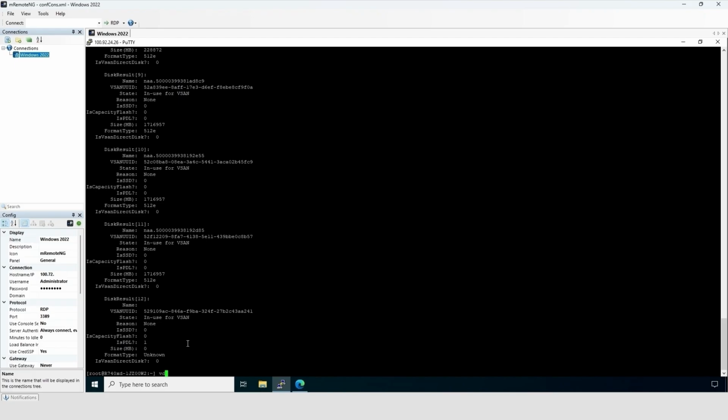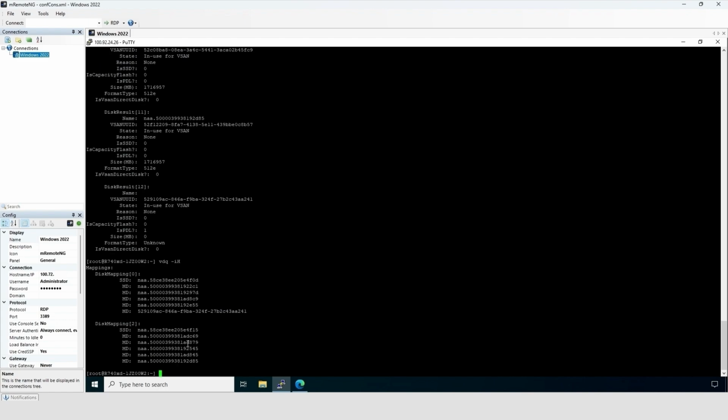Next, we will run vdq -i -H to see if any drives are missing from any disk groups. Here we can see the last magnetic disk entry for disk mapping 0 displays a UUID instead of a name. This confirms a disk is missing. Note the fourth component of 324F in the UUID. We will reference this in the next section.